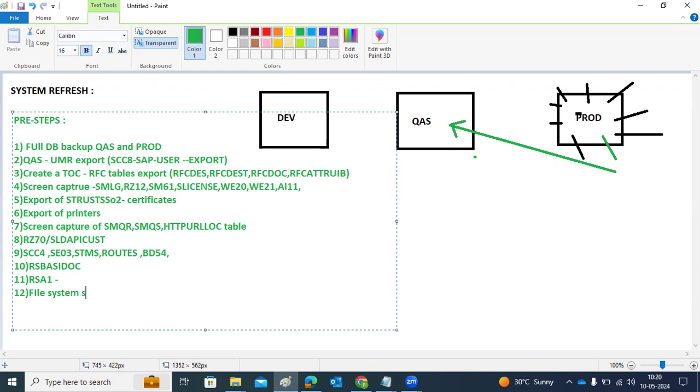File system screenshot is not required. Just take one file system screenshot, like the sec directory backup and profile directory backup. We can take it out, and security, license export: the security directory and license. I think I mentioned export of the license, yes, license export. We can take it out.